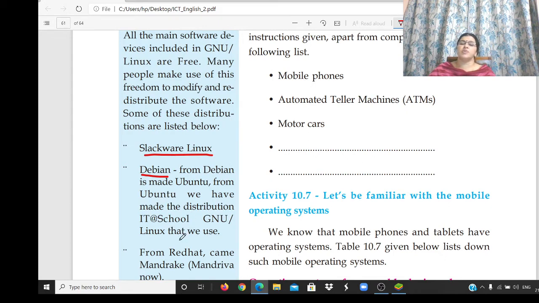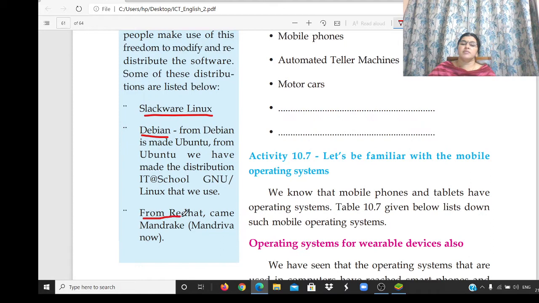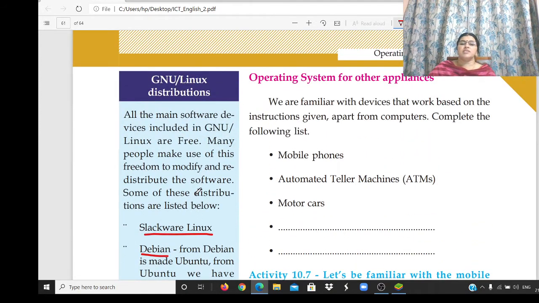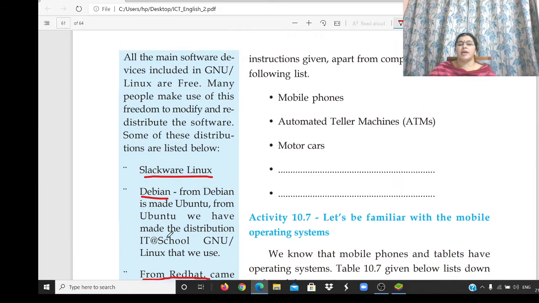ITH School GNU Linux. What we are using. Ubuntu 18.04. Then, what are the other? Red Hat from Mandrake. Okay, these are the distributors. What are the distributors? Slackware Linux, Debian and Red Hat.